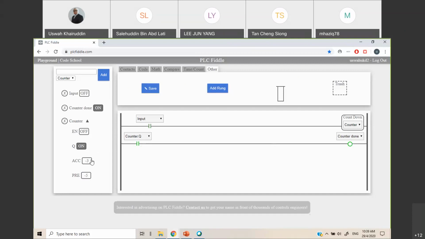1, 2, 3. You can see that the accumulated value becomes less because it's counting down. 4, 5. Okay. 5. Accumulated value is minus 5. Preset value is 5. They are the same value, but counter Q is still on.